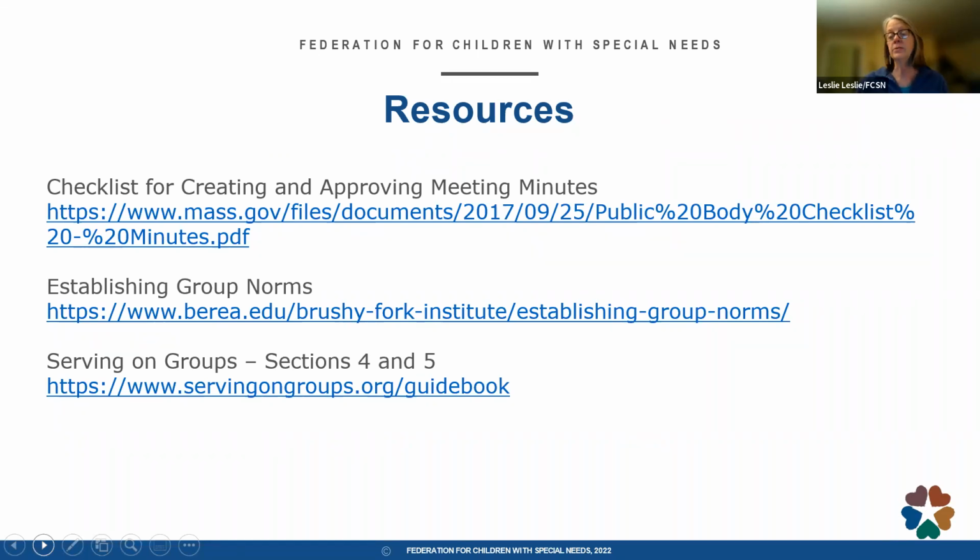So here are a couple of resources that I'm suggesting for this session. The first one is a checklist around creating and improving minutes from our Massachusetts Secretary of State's office. It's just a PDF, a simple document, but it walks you through what should go in the agenda and the minutes, so that it's a good record of your meeting. Here's a website, Establishing Group Norms, that walks you through a process working with your group to establish your group's norms, and just making it a lot more inclusive and reflective of the group's needs.